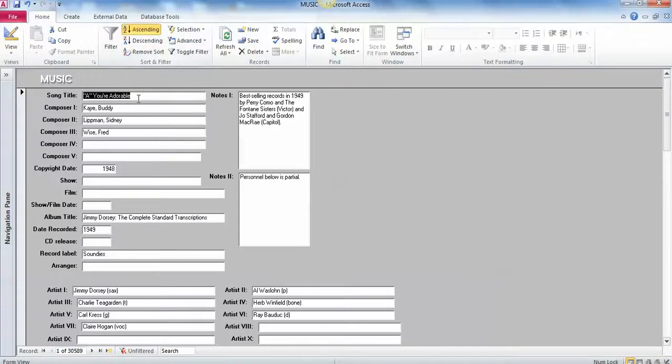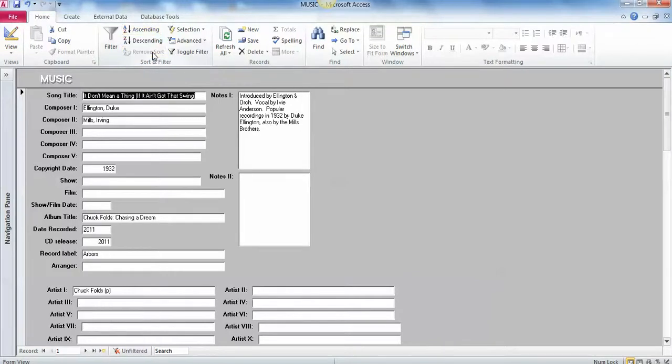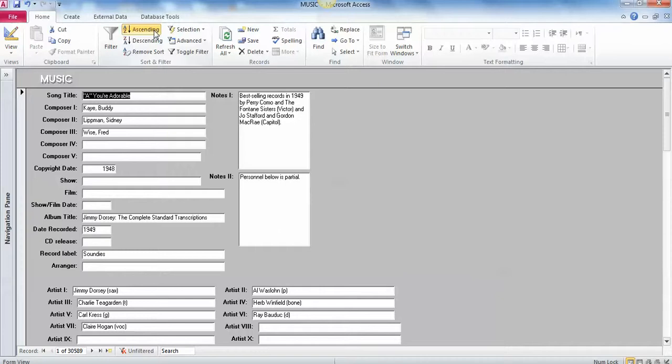And that rearranges the information. Now, if I had clicked this one, descending, I would have had all the song titles Z through A. If I decide that I don't want things organized this way, I can always click Remove Filter Sort, and that puts it back to where I originally had it. But I want to organize these things right now, ascending A through Z by song title.